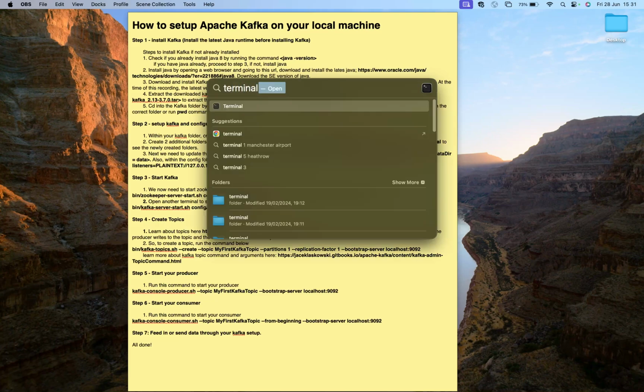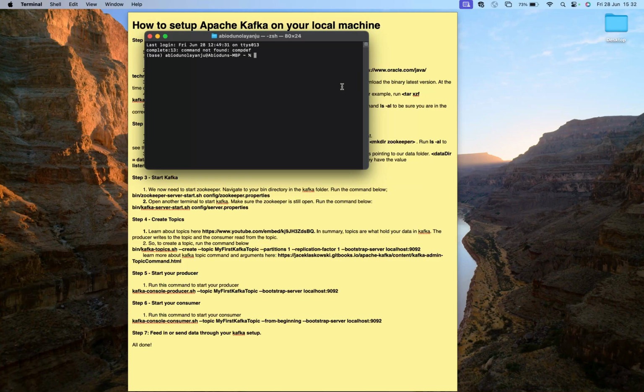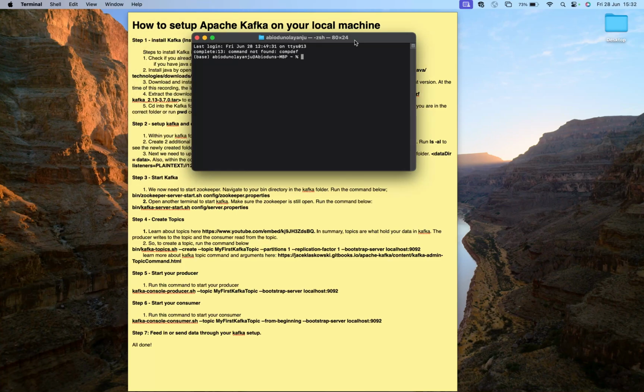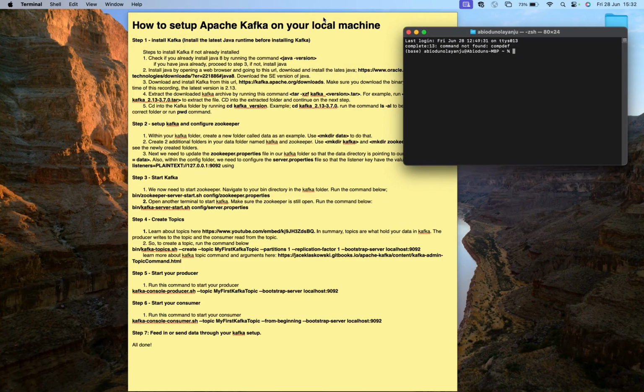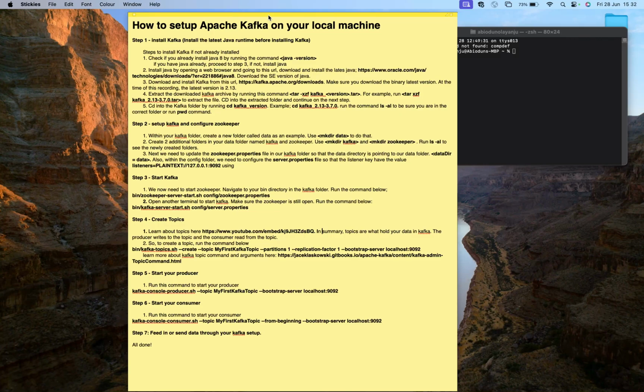On your terminal, you first of all need to install Kafka. But before you install Kafka, you also need to check if you have Java installed. So to check if you have Java, you're going to open your terminal, and I'll put this side by side so you can follow along.